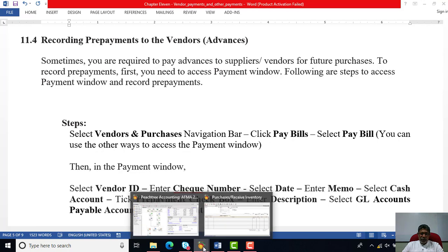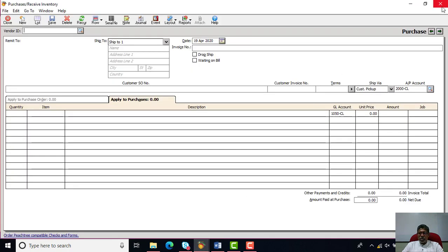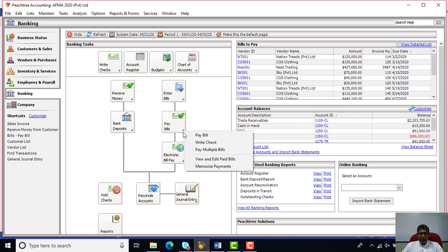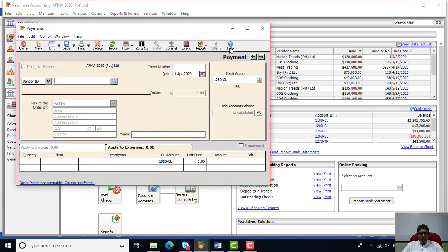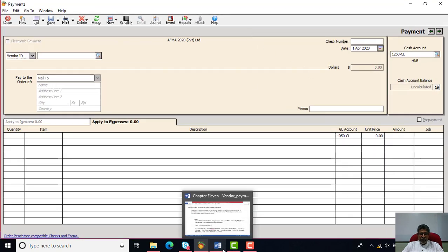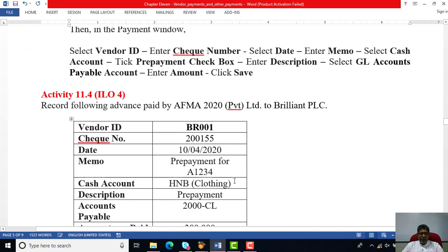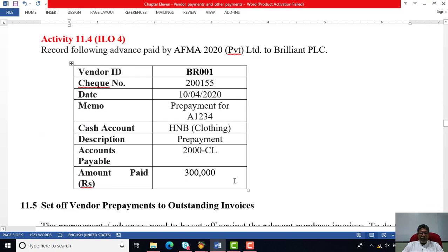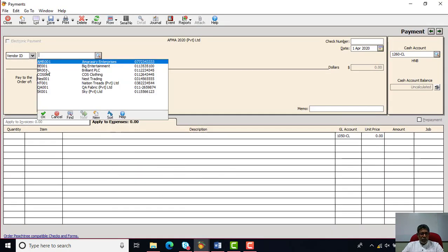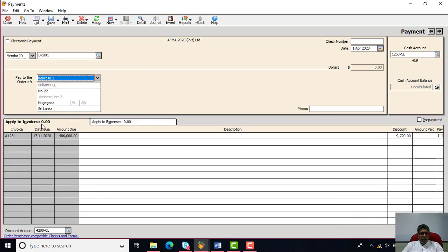So for that we have to go back to the pay bill option. So we have to close this window and go back to the main window and select the pay bill option. Go to the pay bill window again. By using this particular window we can do this advance or the prepayment to vendor. Let's go to the activity straight away. 11.4, whereby we are asked to make the advance payment to the BR001 vendor. So we will be selecting the vendor BR001 first, and then all outstanding bills are appearing. So we are not going to settle this, we are going to make the prepayment to him.